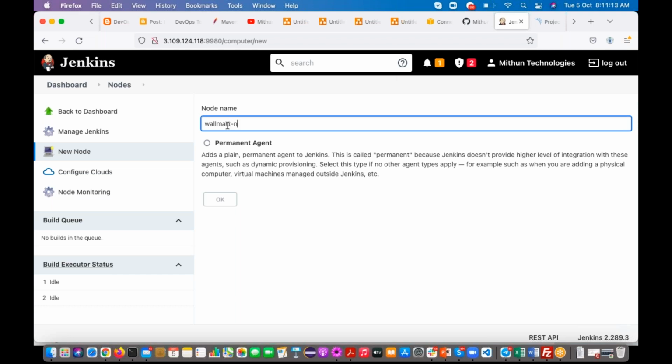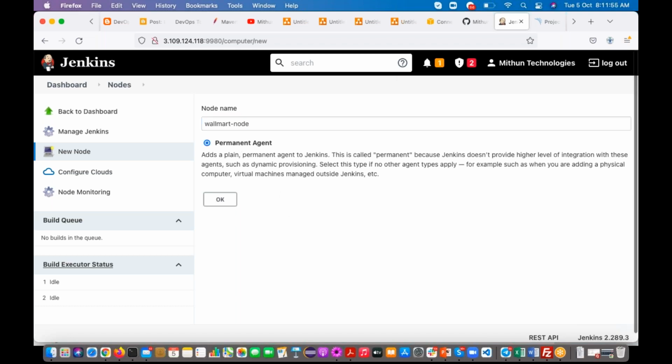The interviewer is going to ask how many nodes or slaves you have created. Just tell them we have created 6 nodes. For what purpose have you created these nodes? We have created some nodes and we are using them for running specific jobs, like client-related jobs. We are using one node for running only the Walmart projects, and some nodes for running only the Node.js projects. Like that you can say. Select Permanent Agent, click on OK.